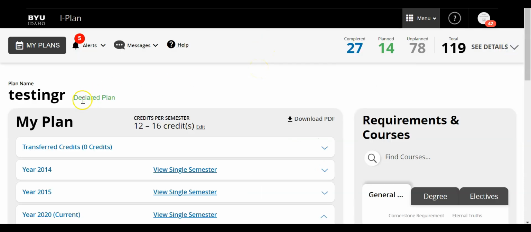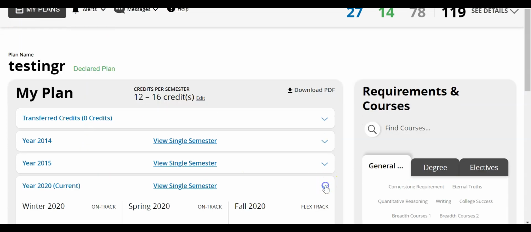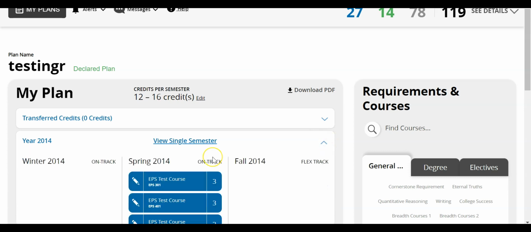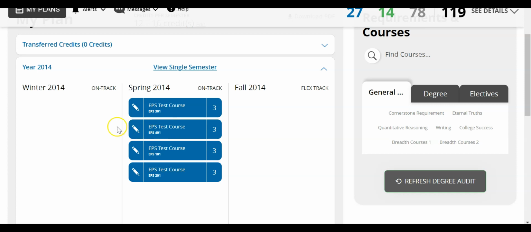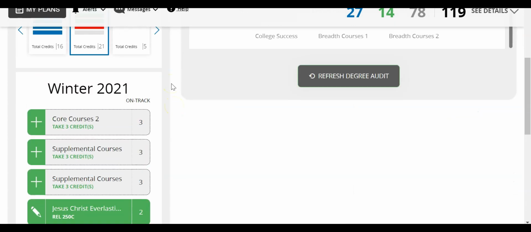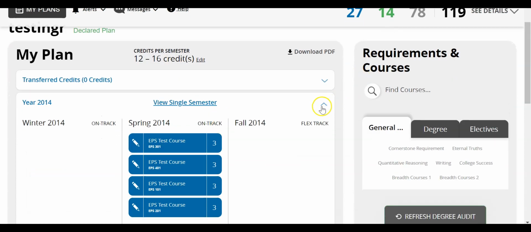Now the second area is My Plan right here. So this is what gives you a detailed view of all of the courses. Now I can look at a previous year, let's say 2014. I can click on this down arrow and it'll expand it. So within each year there are three different semesters, and I can see the courses that I took in that semester. Now I can also click on View a Single Semester as well, and this will just expand the view and show you everything within a certain semester.